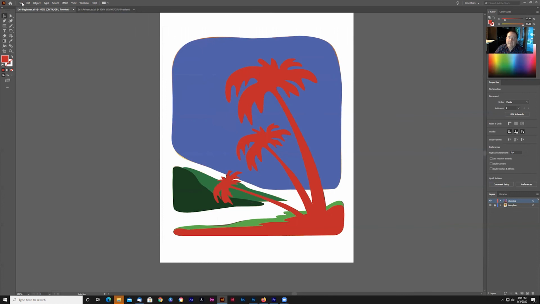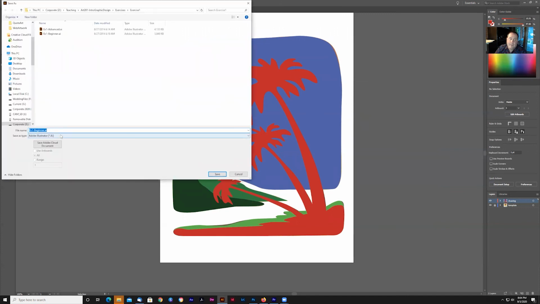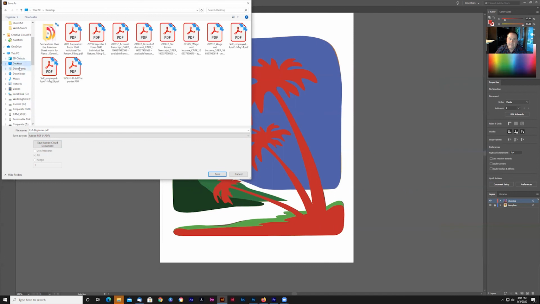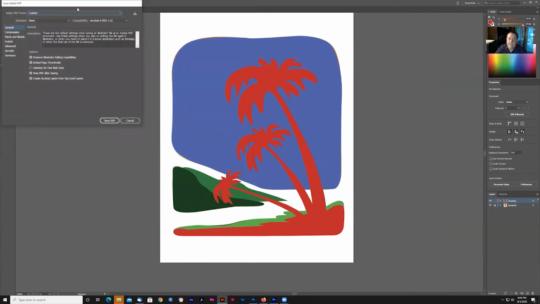Now to submit it, you would basically go up to File, Save As. You have to choose Adobe PDF from the menu at the bottom. This may be a little different on a Mac than it is on a PC. So I'm going to choose Adobe PDF, and I'm just going to save it wherever I need to save it. But you want to make sure you choose PDF. I'm going to save it on my desktop for right now, because this will come up.